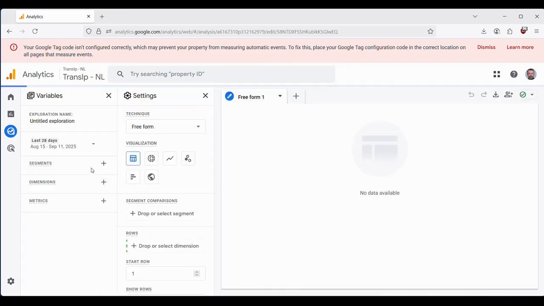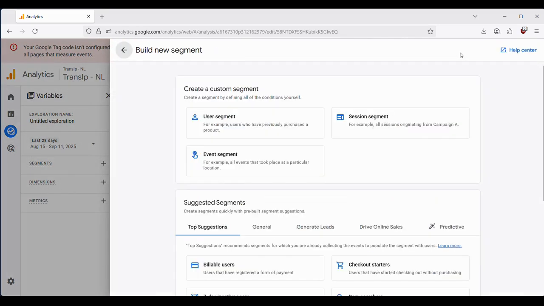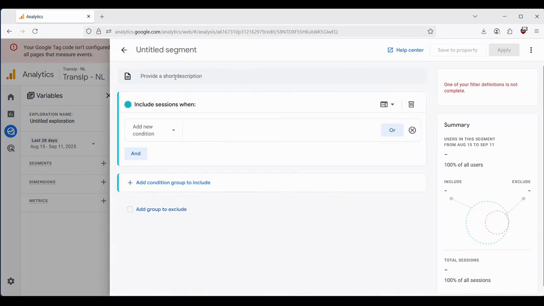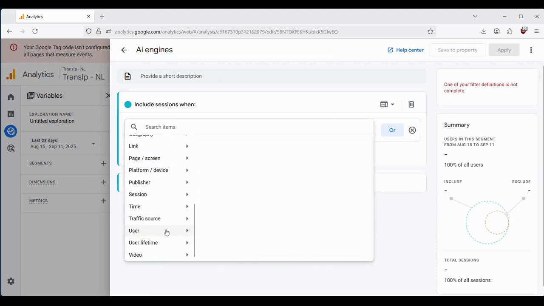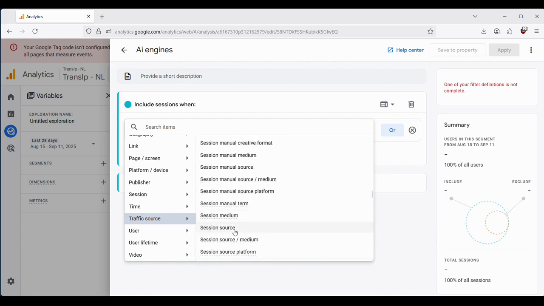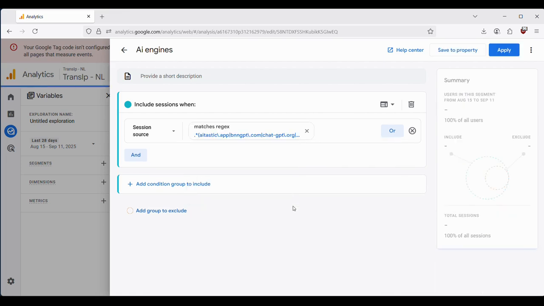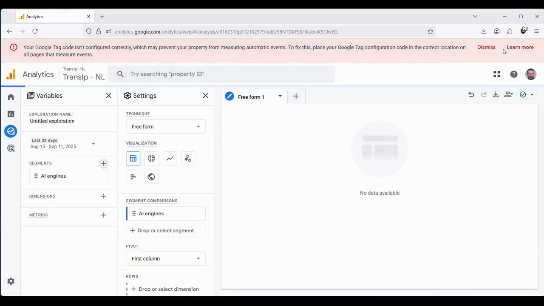Here we start by creating a segment for the AI engines. Click on Segment and create a new one. We will create a session segment and name it AI engines. For the conditions, go to Traffic Source and select Session Source. Filter the sources with matches regular expression and paste in the list of known AI agents. You will find them in the description below this video.